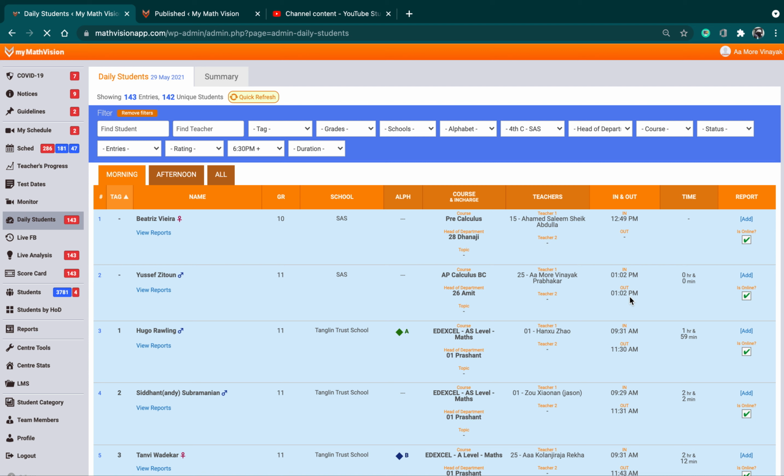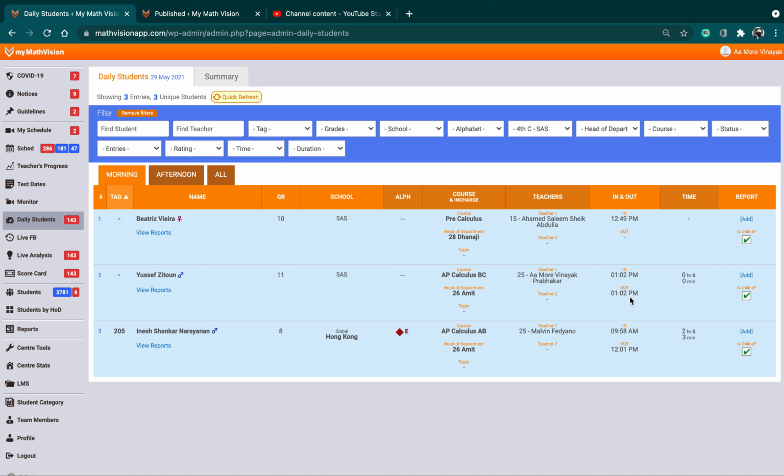So you don't have to send the Skype details and everything. It will automatically go via scheduling to the My Schedule tab under teacher, where the teacher will be able to see how many students are assigned to him or her. And then as the session starts, he will click on start session. As the session ends, he will click on end session.